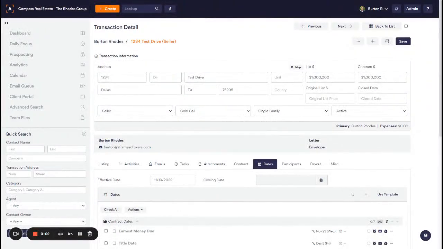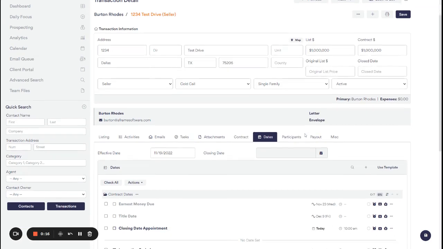Hey everybody, I just wanted to give you a quick update on a new feature that we've implemented, and it involves closing dates for transactions. You'll notice here I'm on the transaction detail page for 1234 test drive, and specifically I'm looking at the dates tab. Now, when you entered a new transaction, and of course it was under contract and you were going to close, you needed to enter a closing date in this field here.